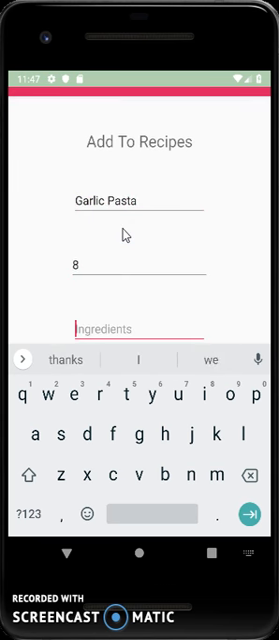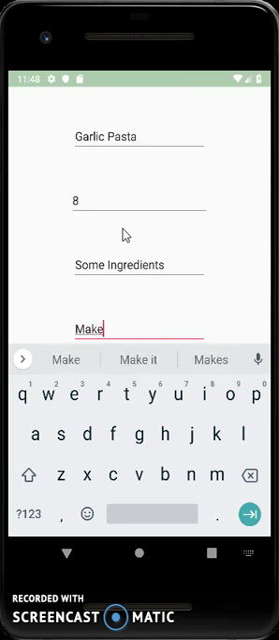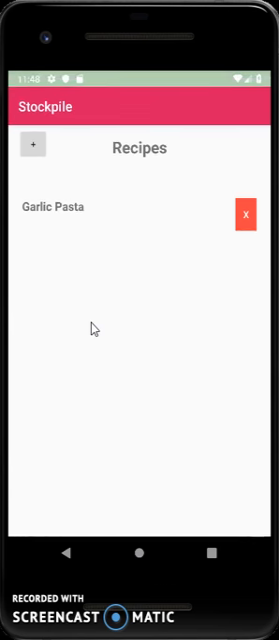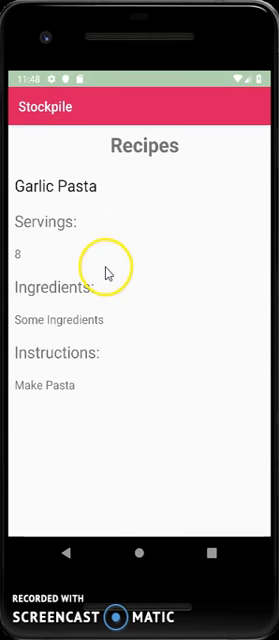It typically serves 8. In the interest of time, I'm just going to go ahead and enter some ingredients and make pasta as our instructions. Click the Add to Recipes button, which returns us to the recipes list screen, where we can see a full list. We have a quick action button here to remove it. But if we click on the item itself, it takes us to the recipe for garlic pasta.